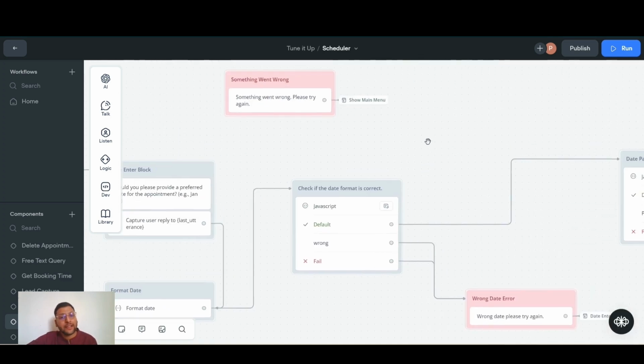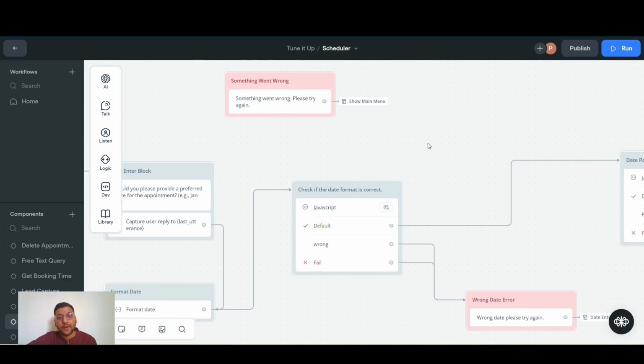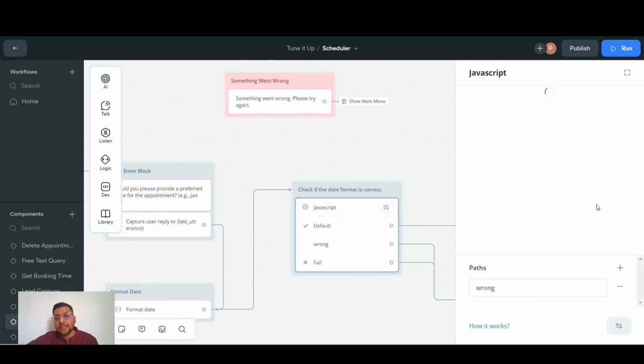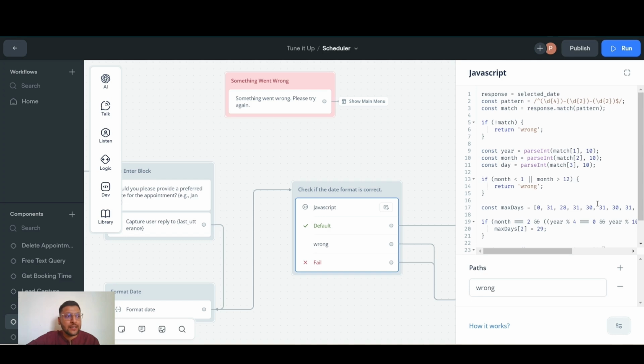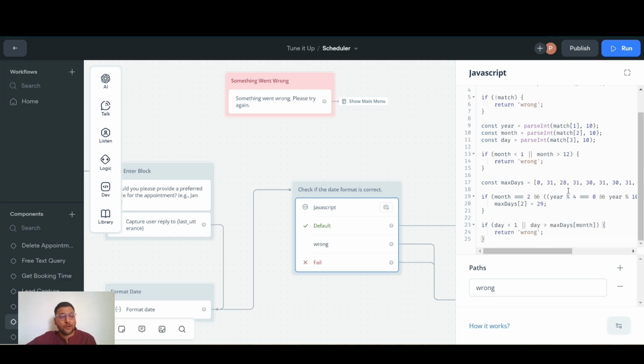Now, a very important thing is to check if the date format is correct or not. This code can be very easily written by GPT or any other AI that writes code. All you need to do is tell it what we are checking for, let's say leap years, or that there shouldn't be a 31st in any month that has only 30 days, and things like that. So ask GPT or any other AI to write code that checks whether the date format is correct or not, and it will give you this sort of code.